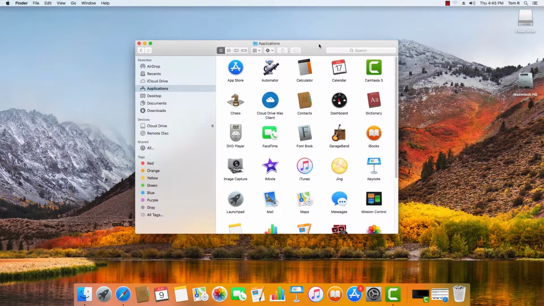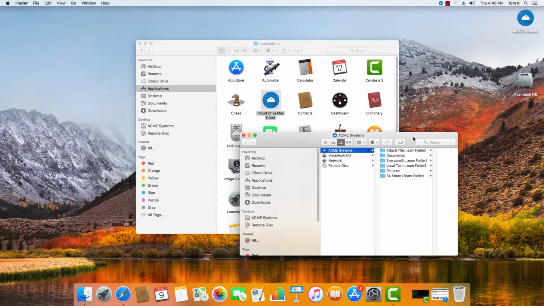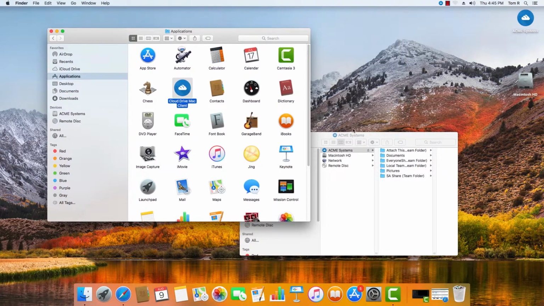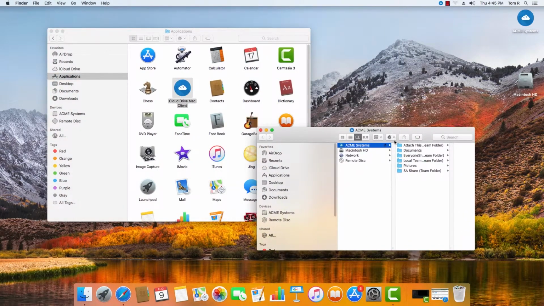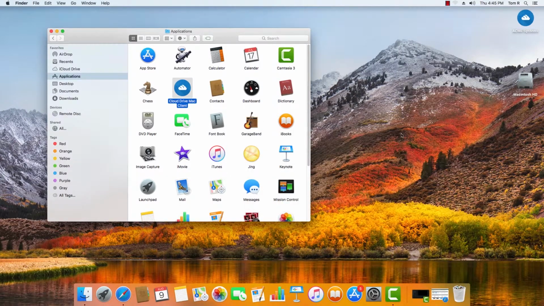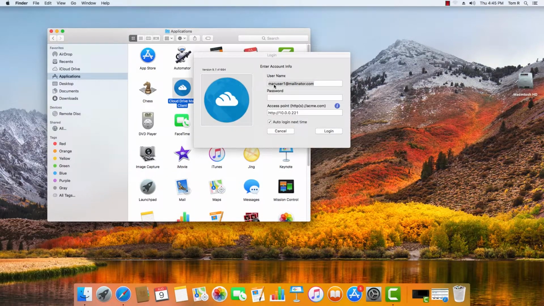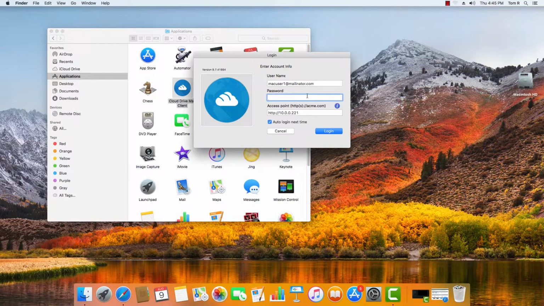And there in my applications folder is the Cloud Drive. So I'll double click that. Now I've opened this before on this machine, but I'm going to go up to my icon up here and exit so that I can just double check the credentials, make sure they're the ones I'm expecting, and they are.